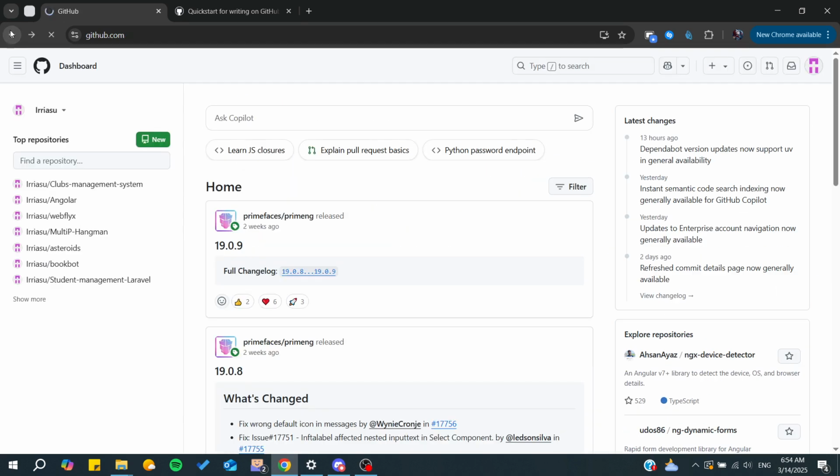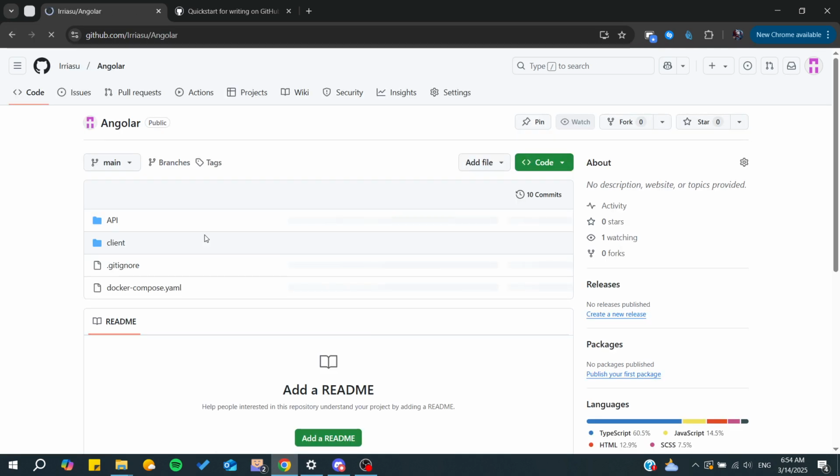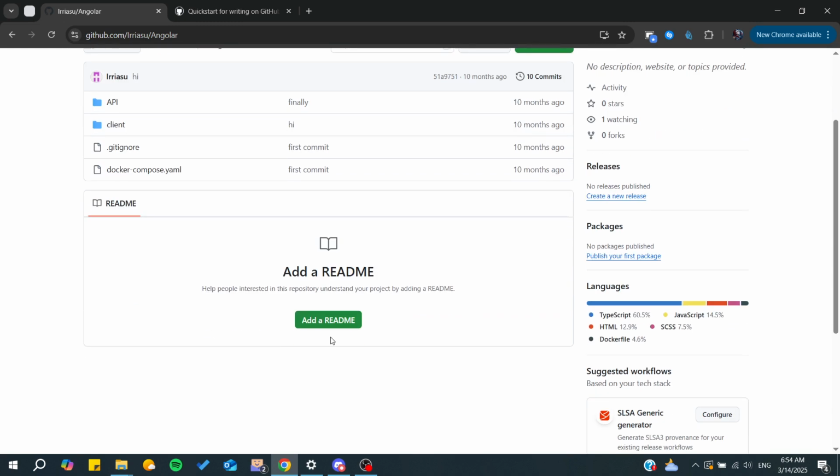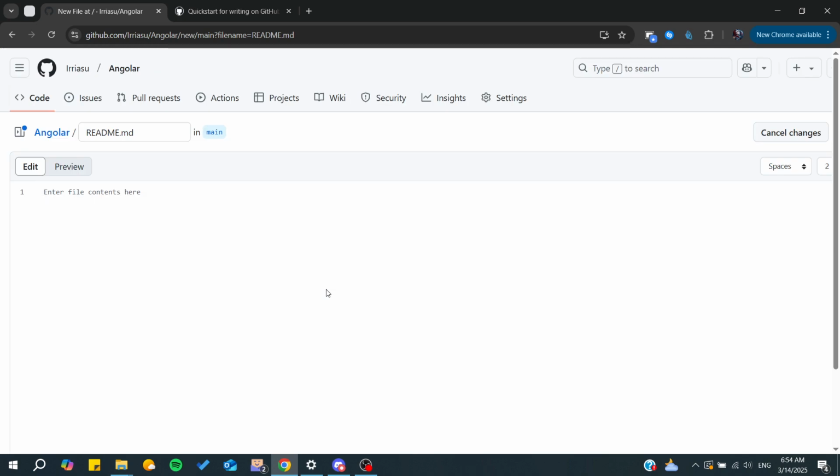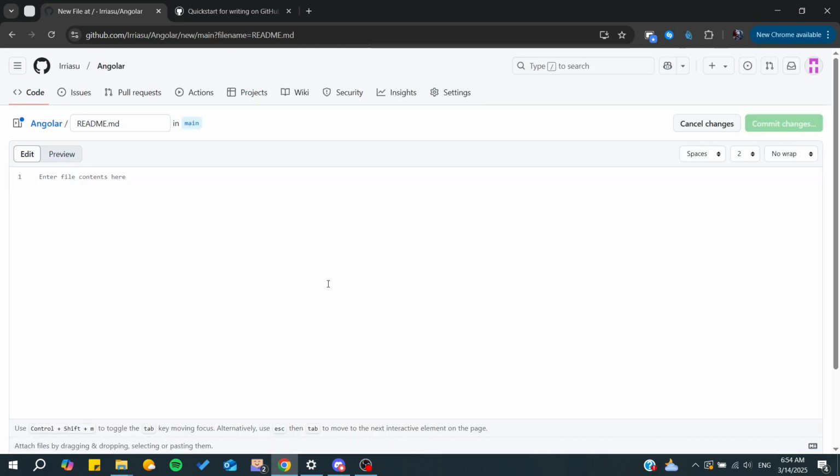You can simply go to your previous repos, and from there, you can simply add a README file from here. So as you can see, we can simply click on Add README file. And basically here, we will be able to start writing documentation.